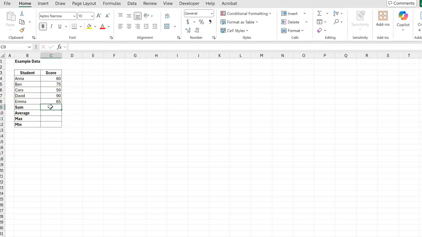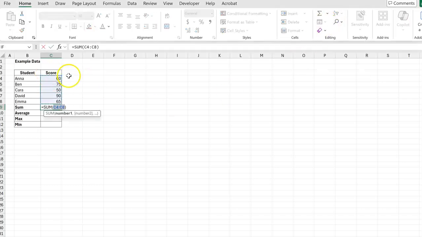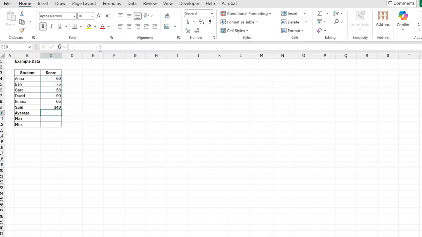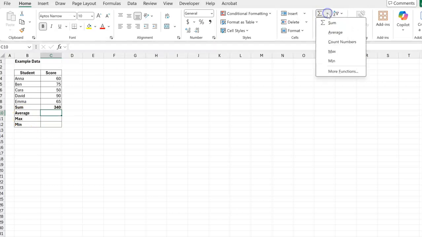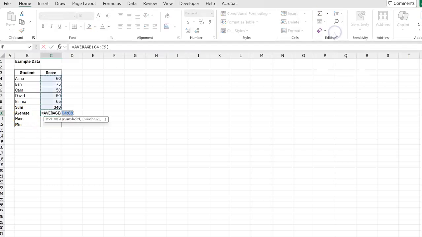For the sum, we usually click here on cell C9 and come to the AutoSum button, click Sum, and as you see, it is the correct data that we want, from cell C2 to cell C8, and then we click Enter. We get the answer. Next, for the average, same: come to the AutoSum button, click Average.